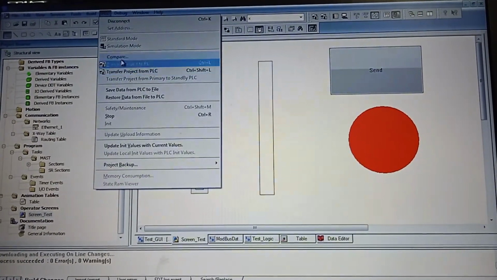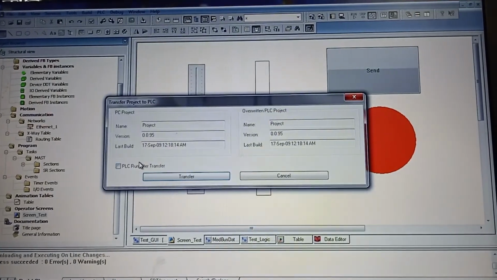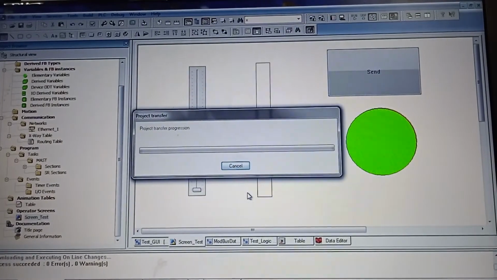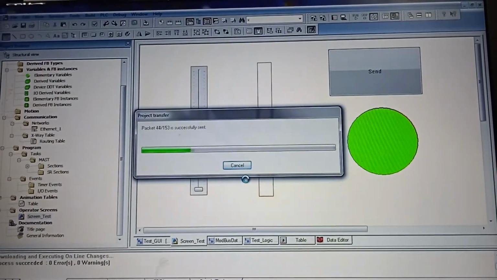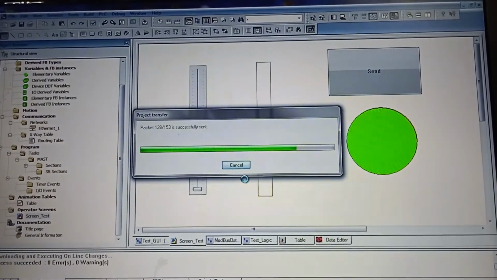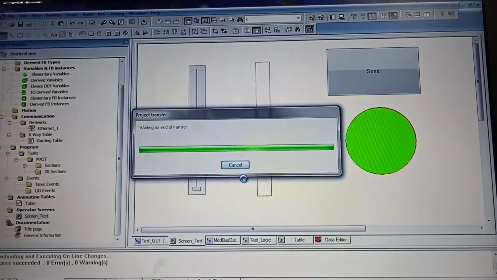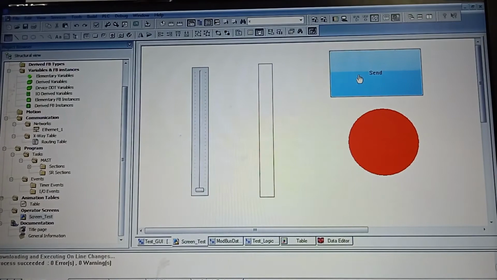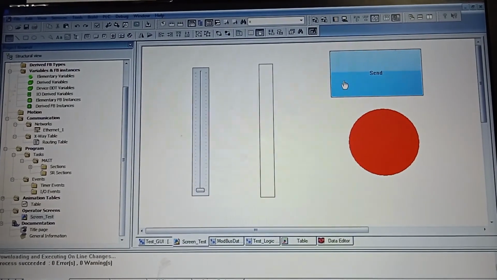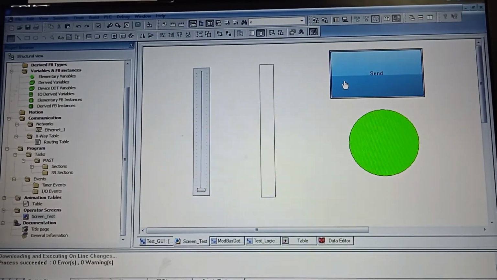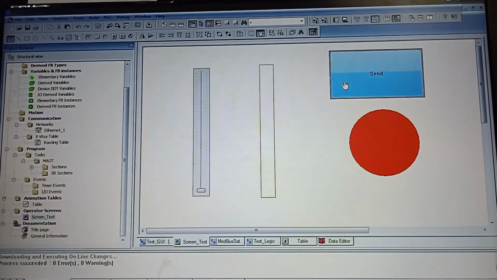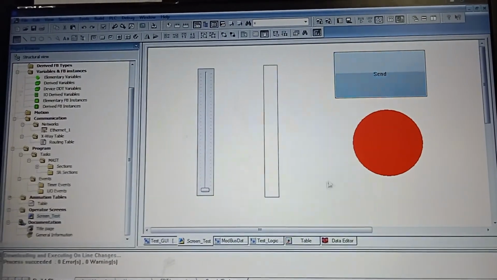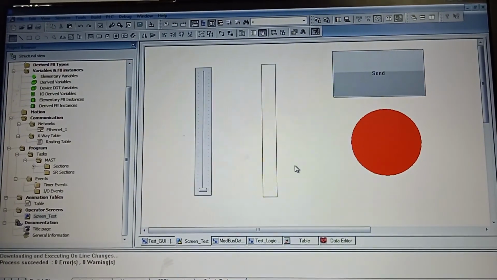Now I am transferring that project from PC to PLC. It is transferring. So this transfer is over. Now if I click here, now it is off. So if I click, you see, it is on, off, on, off. So these are the very simple GUIs you can make in Unity Pro.